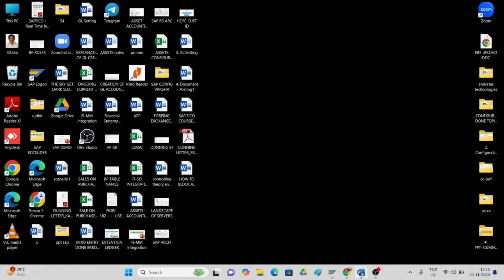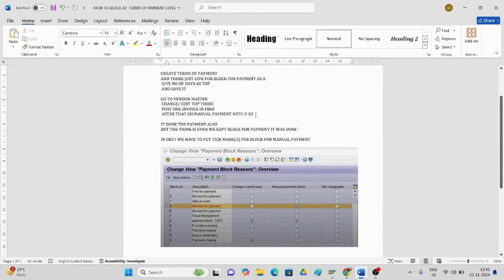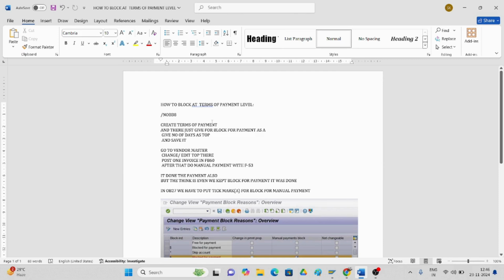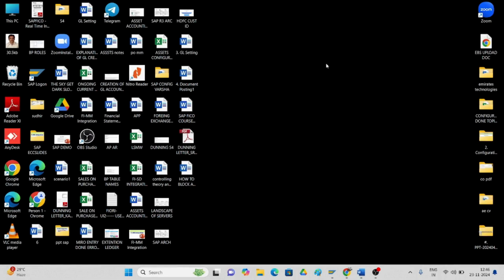Hi guys, today I would like to discuss how to block at the terms of payment level in SAP. Suppose we have the concept of terms of payment. Terms of payment is nothing but, while receiving the vendor invoice, we post the vendor invoice in our system according to the terms and conditions mentioned in the invoice. We make sure that the terms of condition are maintained in OBB8.